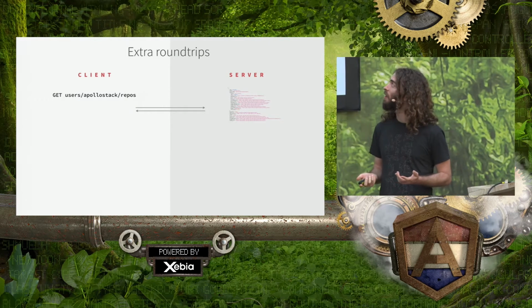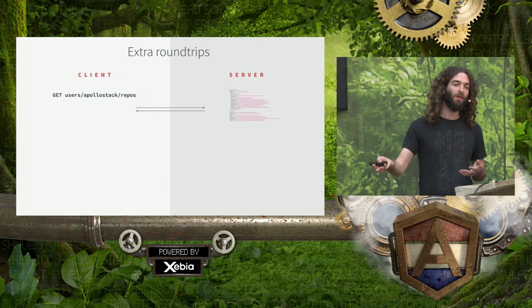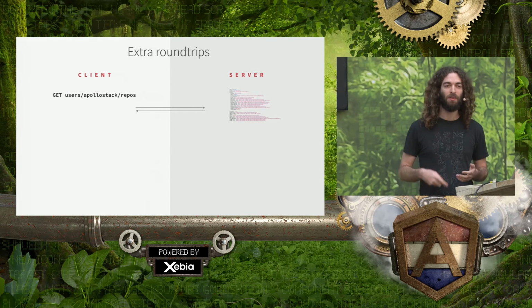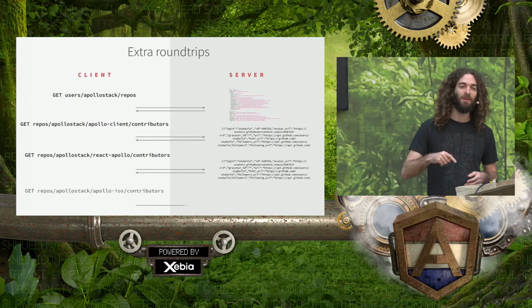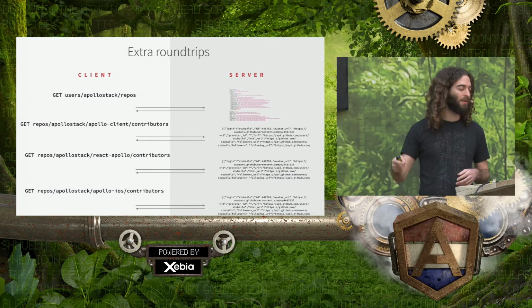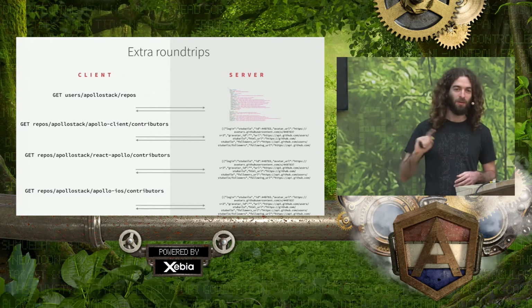If we use regular REST, the first thing we would do is call to fetch all the repos, right? All the repos that we want to fetch. And then we'll get that information. But then we need to fetch again all the contributors for each of those repos. If we have like 100 repos, we'll have 100 requests.